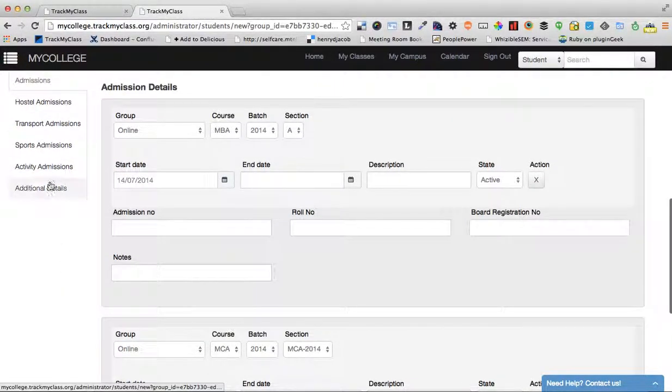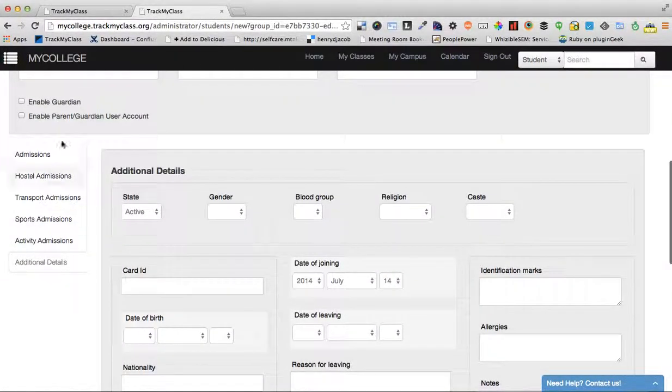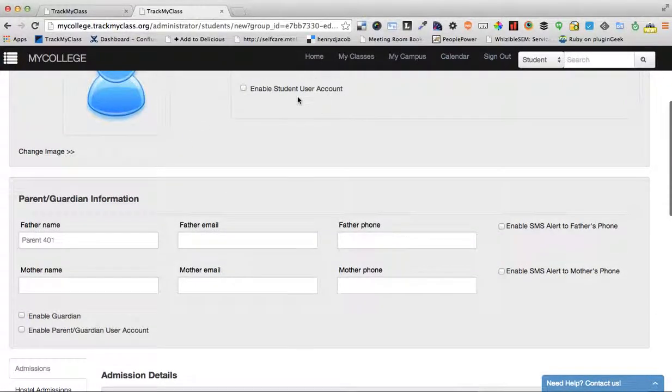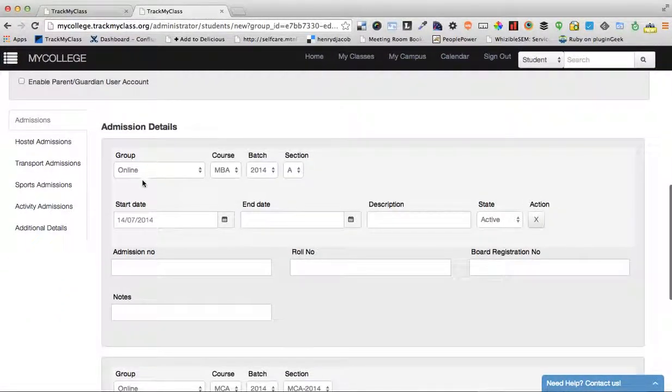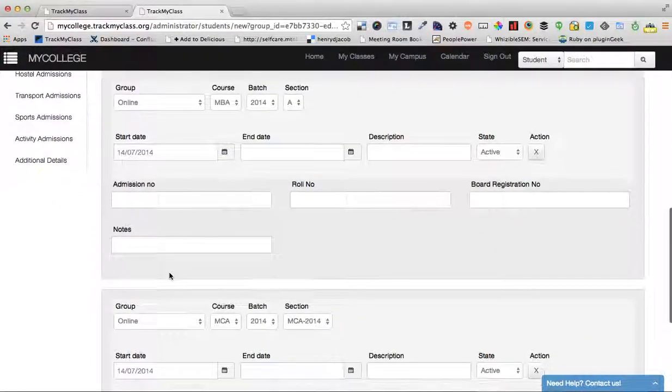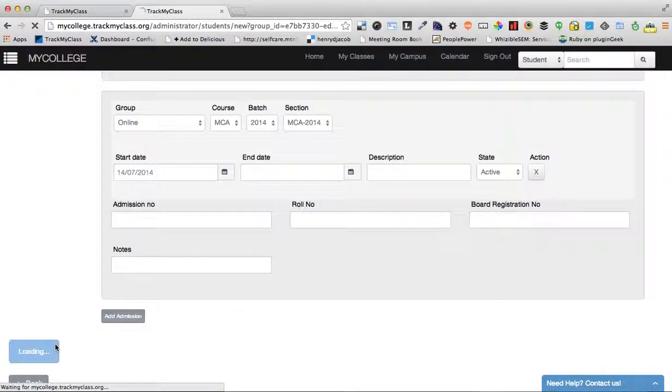Some of the additional options we can ignore, or if you disable those options, they will not be available if they're not applicable for you. We have additional details where you can enter all other information, which we will cover later. The main thing is you enter the student information, the parent information, and the admission details. Here we have put MBA and MCA. Now you click on create student.